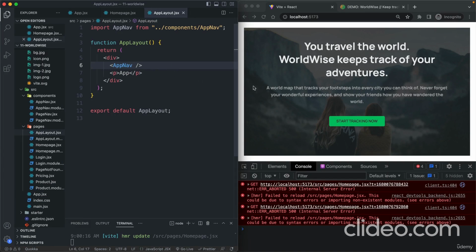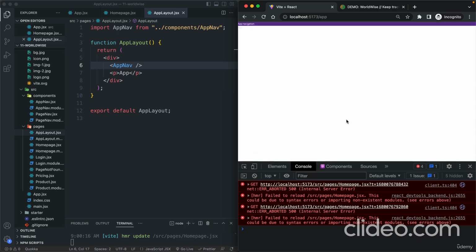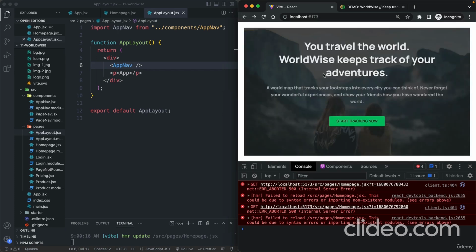So this one we didn't overwrite. And so when we click here now, then we get to that page that we built before. Nice. So next up, let's take care of the logo here.